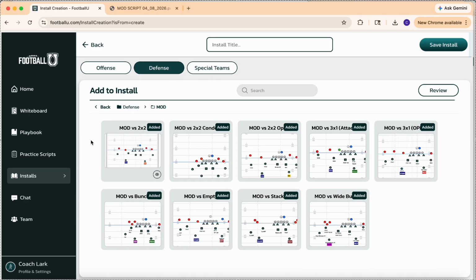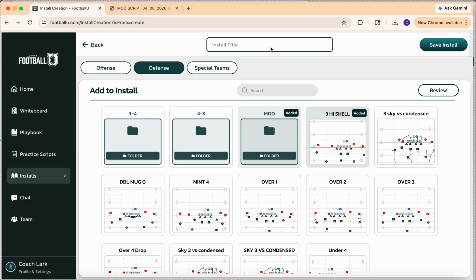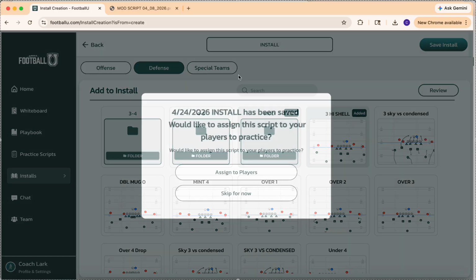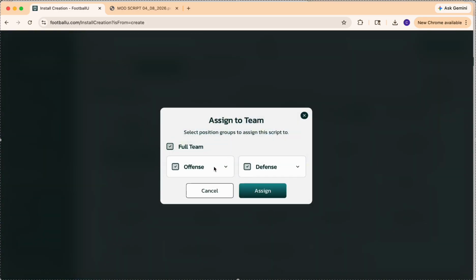We can go in and add folders as a whole to an install. Save that to our list of installs, and then immediately go in and assign this out to our team.